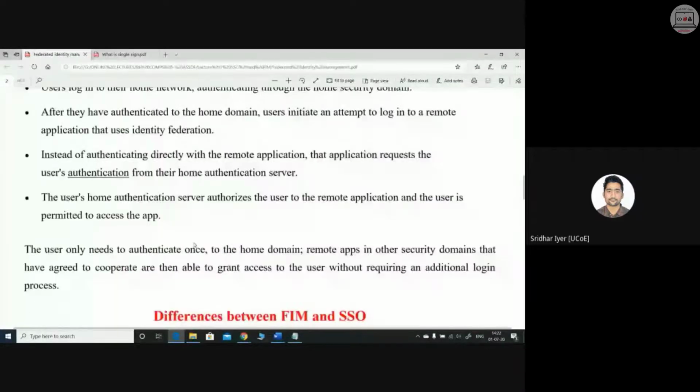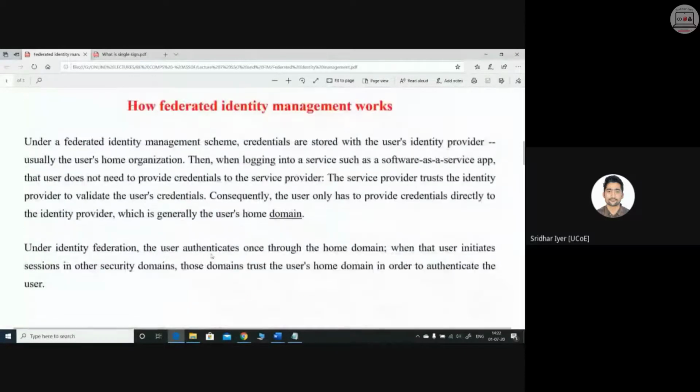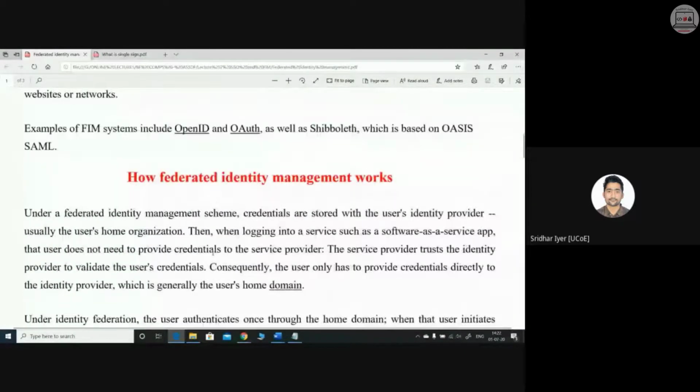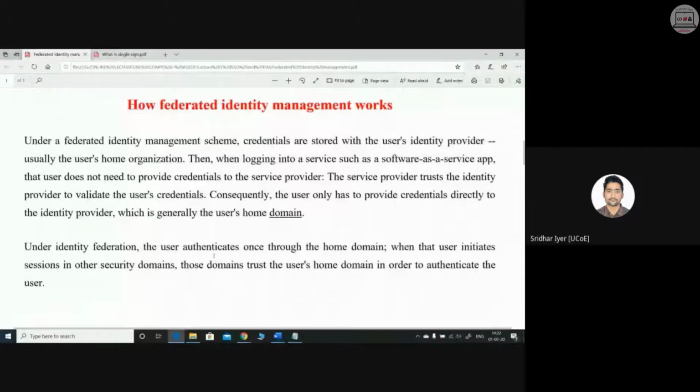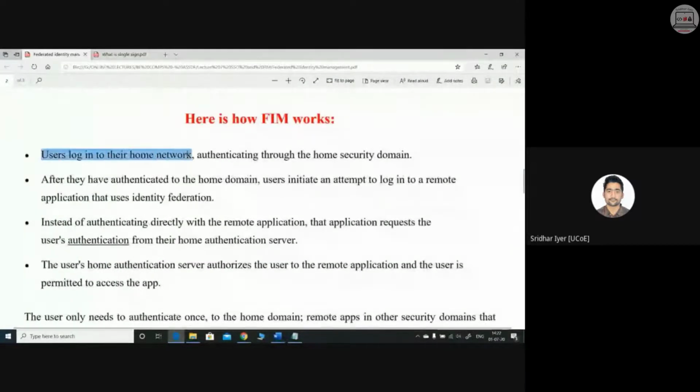So now let's have a look at the diagram first. I'm not having the diagram for this. Now see how the steps actually work out. What exactly happens is, the user first of all logs into their home network. Okay, user logs into their home network. First of all, मैं अपने home network पे log in करूँगा using my credentials. Okay, authenticating through the home security domain. Home security domain could be any of my login, any of the services which allows me to log in.